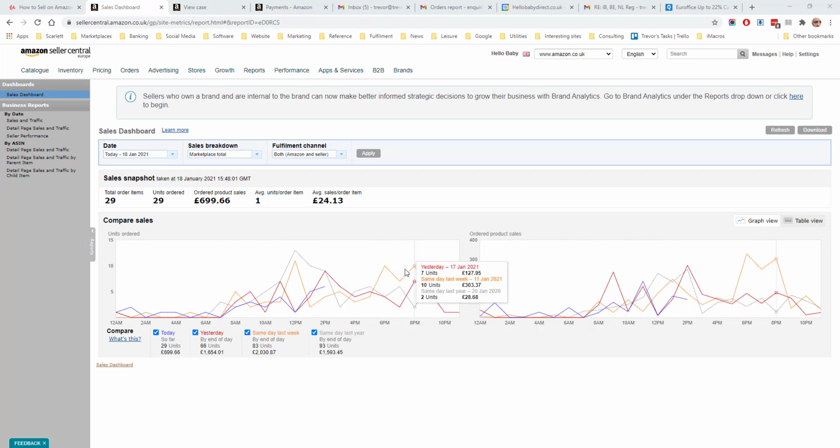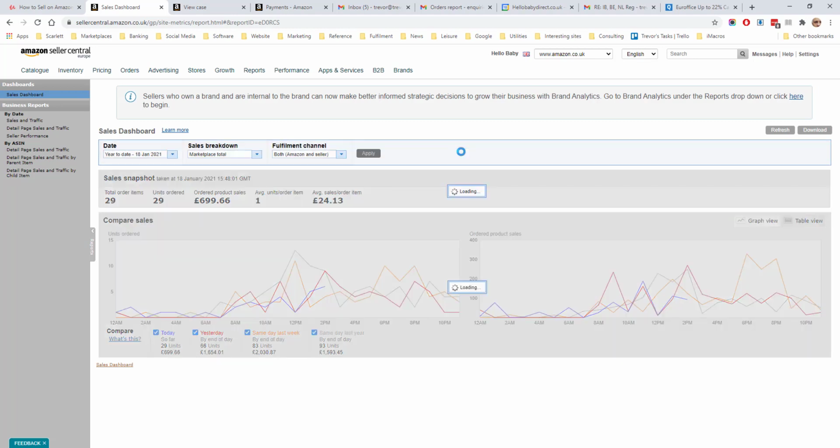As you can see here, the sales are for today, but you can change the date to week to date, month to date, or year to date, or a custom range. You can change the marketplace, so business buyers, marketplace total, and non-business buyers, and fulfillment channel, fulfilled by Amazon and fulfilled by merchant. Let's just apply those changes.